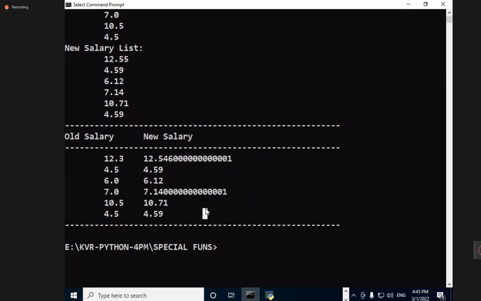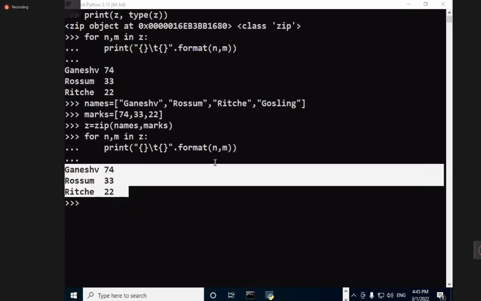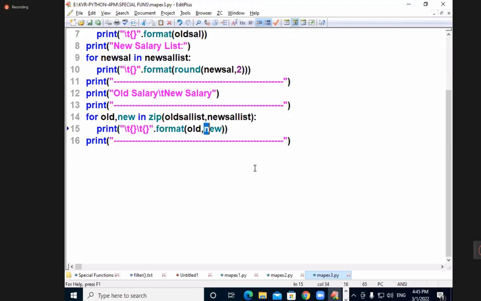So here I was trapped like this. Here also I need to do it, right? Yes. How do you do it? Go to your program, new salary list. Say what?